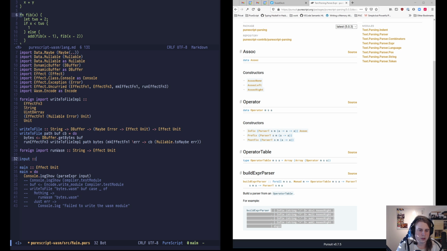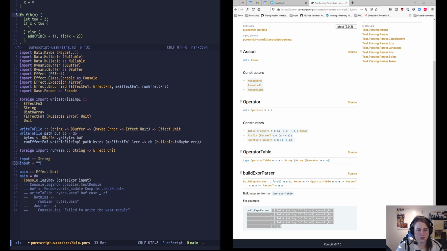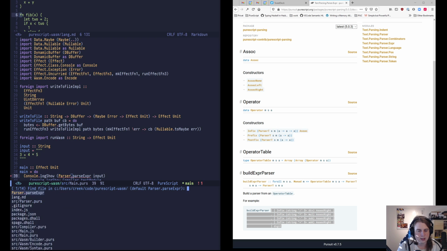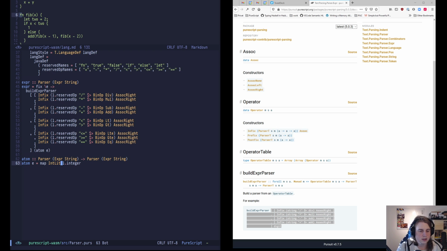So input is a string, like so. And that's going to be, so we should be able to say 3 plus 4 times 5, and it should group these things correctly for us. Okay. Now it's saying, well, parse expr is not a thing. That's right. We need to import it, and I need to define it first because, as it turns out, we haven't actually defined this yet. So parse expr is a function that takes a string and gives you either a parser error or an expr of string.